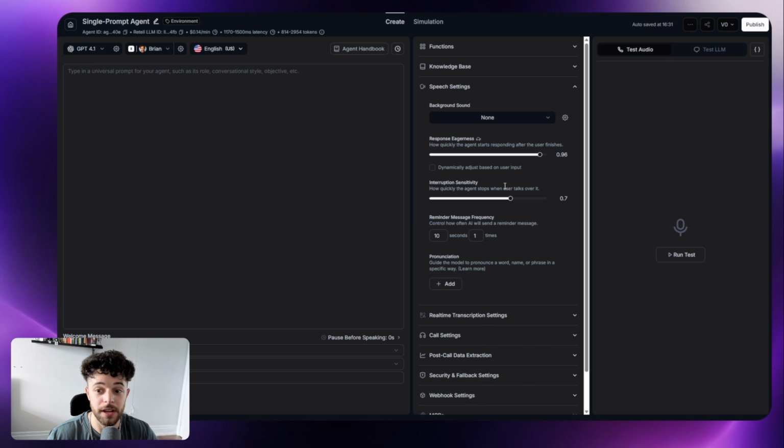Now, the first one is natural filler words, and this used to be called back channeling. And what this is saying is you're allowing your voice agent to use common human filler words such as, you know, or yeah while it's actually talking. So this is definitely a setting I tend to turn on a lot because it makes it sound a lot more natural.